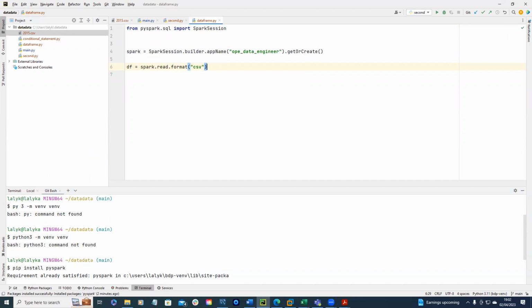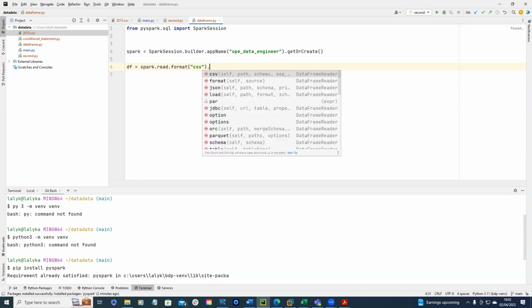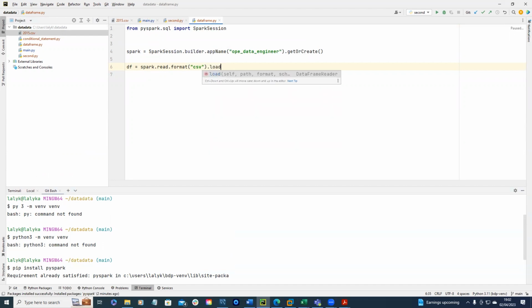CSV.load. Then we can load the file part of the CSV. This is our CSV, and it's going to come from my local path. So let's see if it's going to work. Then this. So let me run this, which is the second.